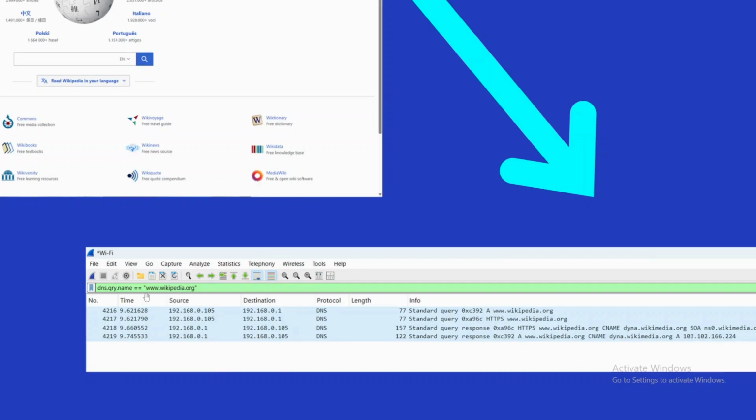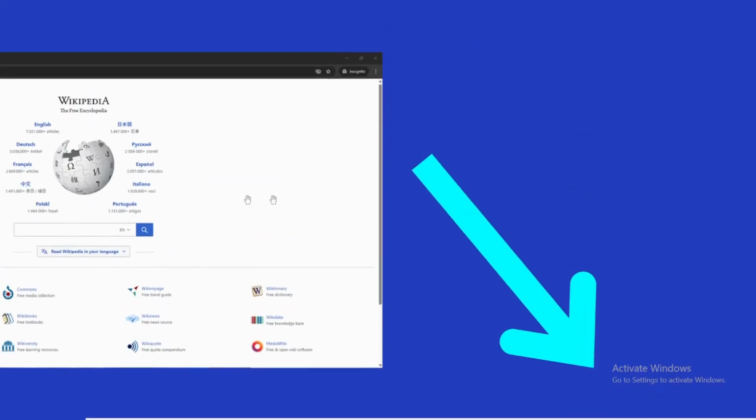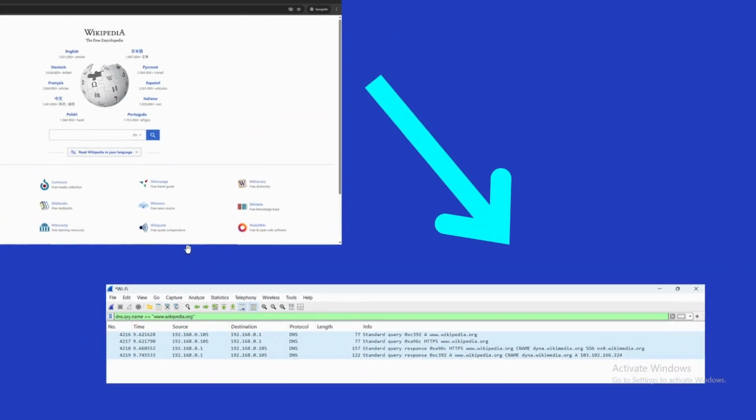find Wikipedia. There is an extra packet I can see, 4217 HTTPS, right? So these extra packets are for other parts of Wikipedia, like subdomains or security stuff. But today I'm focusing on the main part of the www.wikipedia.org query to keep it simple. So that was a very simple demonstration.